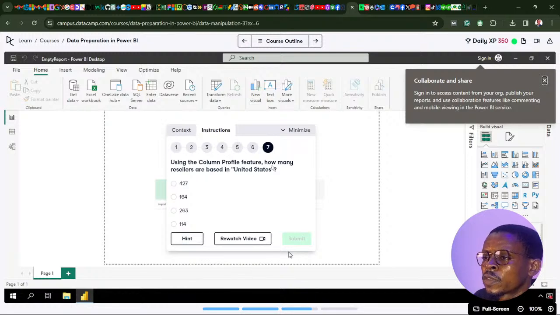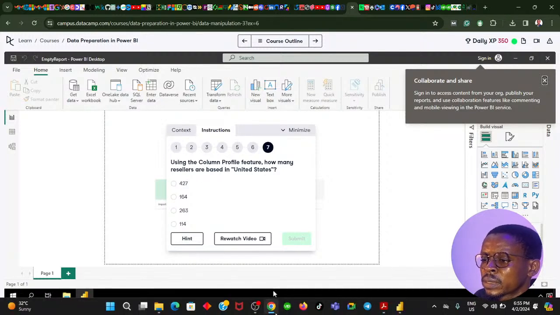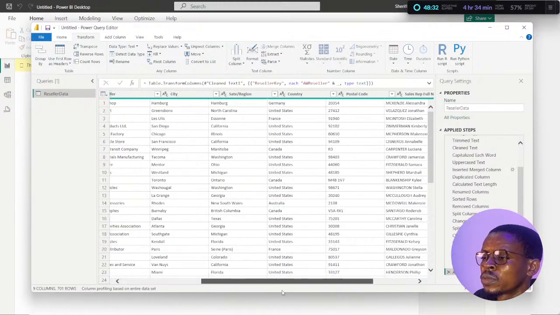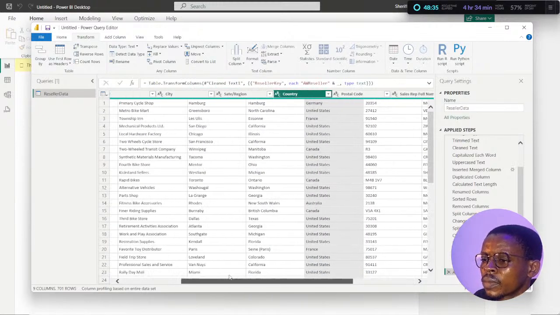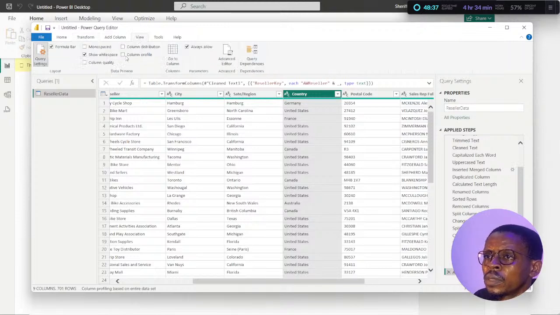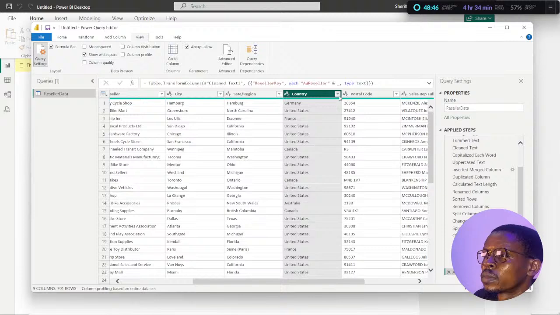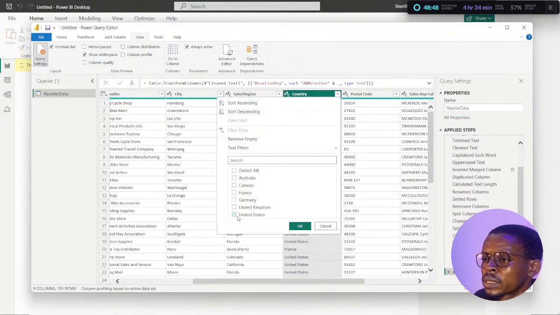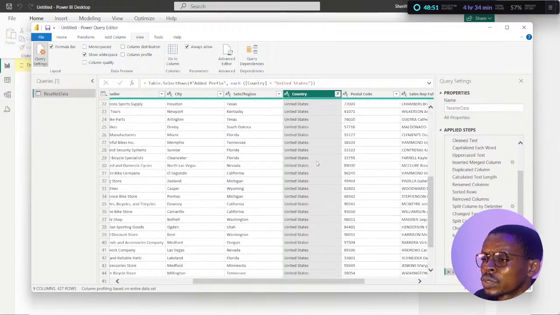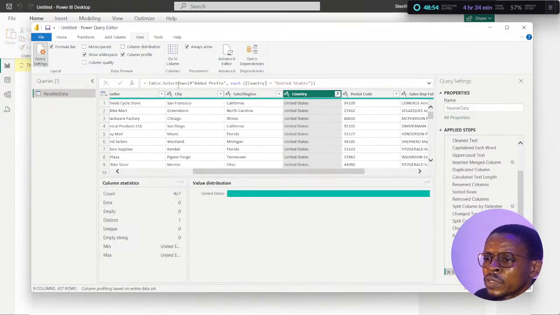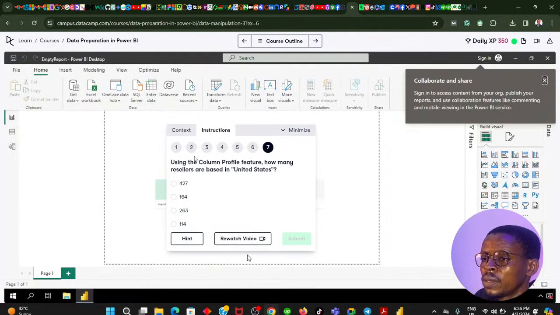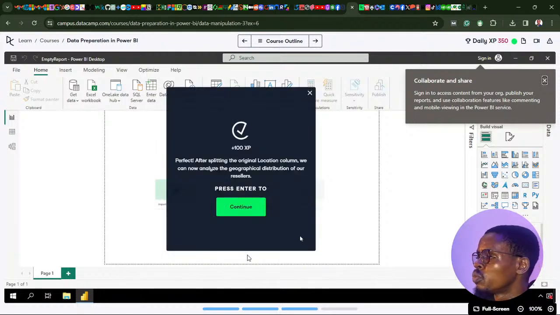And finally, using the column profile feature, how many resellers are based in the United States? Oh, so I think we need to select the country column, then come to the view column profile. We can't just guess how many resellers are based in the United States, we have to filter. So let's filter first. We need to filter to only United States. So it's going to show us all data from United States. Then you can click the column profile feature so that we have 427 resellers in the United States. We have 427 here. Boom. So we got that perfectly well.